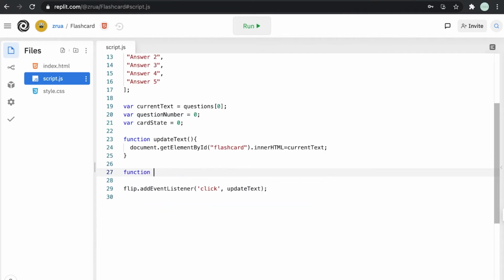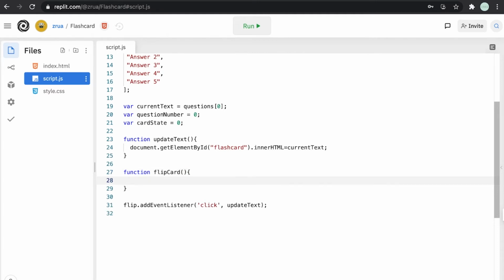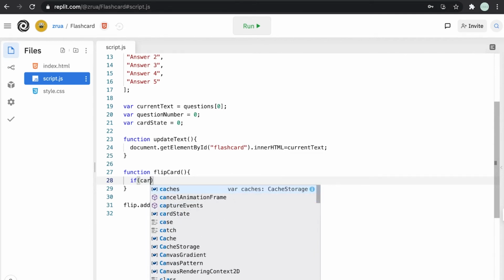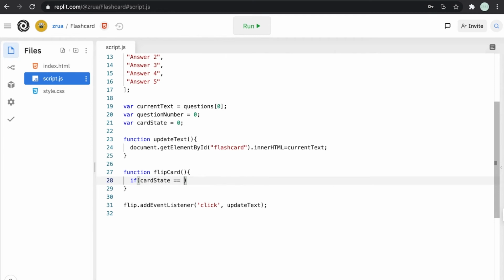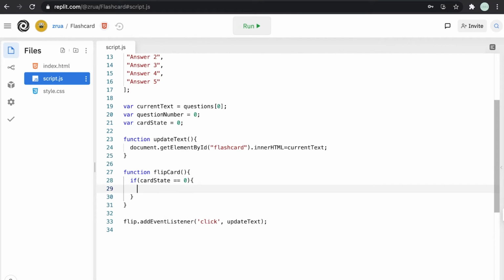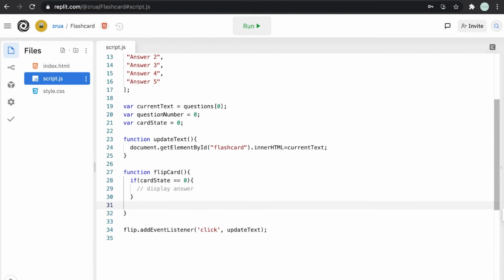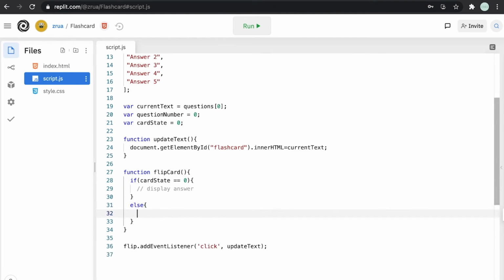So next step, we can start creating a function called flipcard, and in this function we will use an if-else statement. So basically, if the card state is equal to 0, which is basically saying that if our flashcard is on the answer side, then we would like to display the answer text. So we will put a comment here and then edit this part later. So display answer, and then else, so basically else is saying that if the card state is anything but 0, then in this case we would like to display the question instead of the answer.